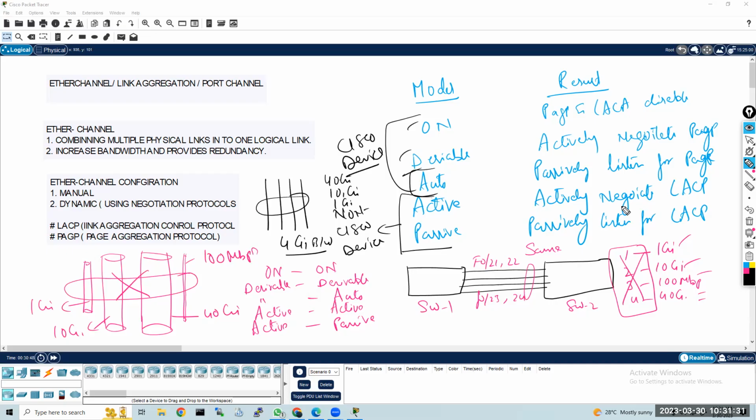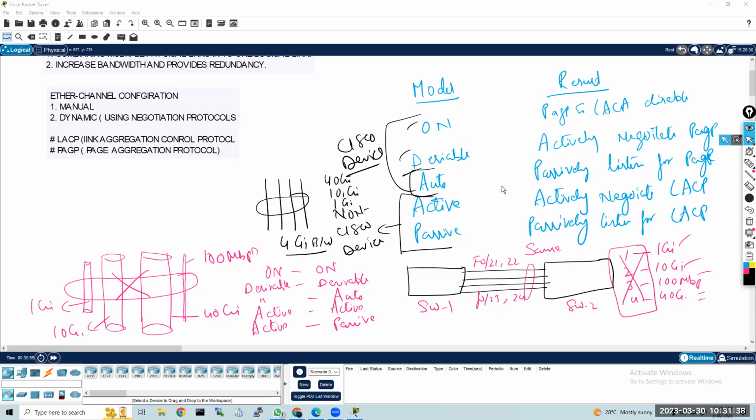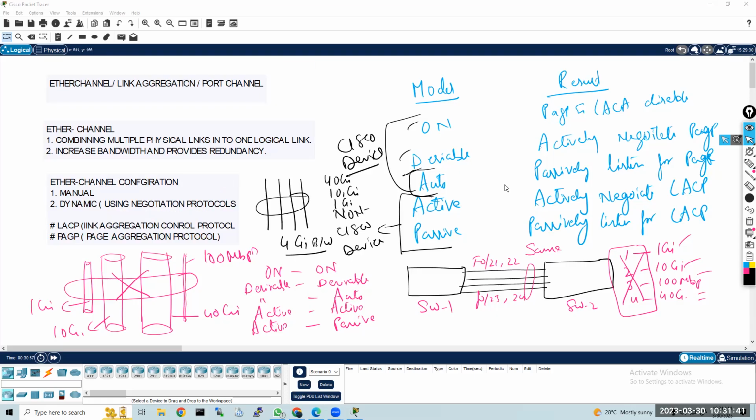Quite interesting, guys. If you have any questions, you can ask before we jump to the lab. Now I'm going to do the lab. Understood, right? It's simple, guys. We are just bundling the physical links. Now you can ask me how many links we can connect. What is the limit? How many can we connect?